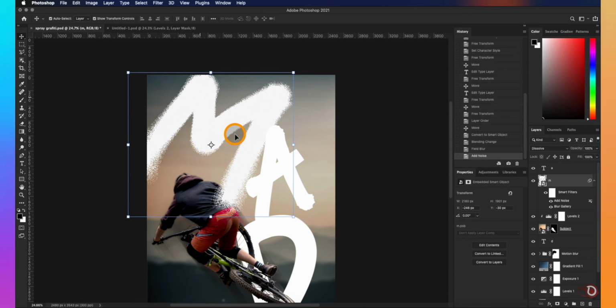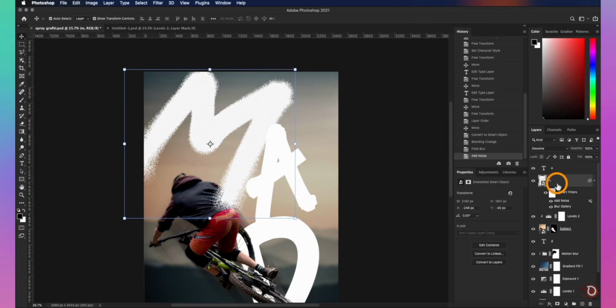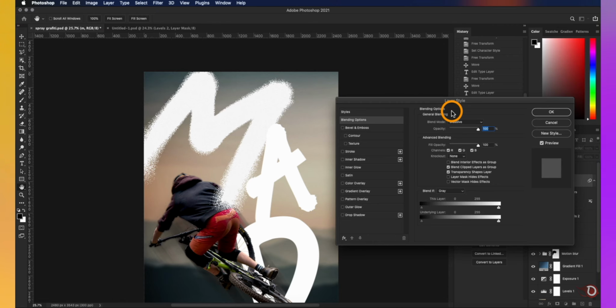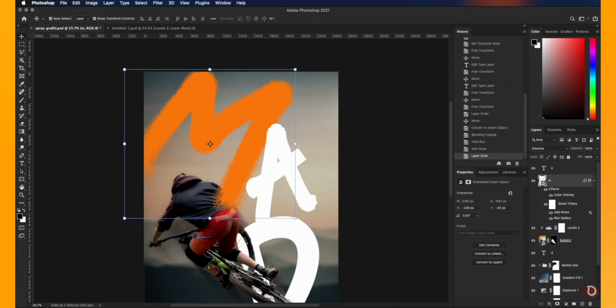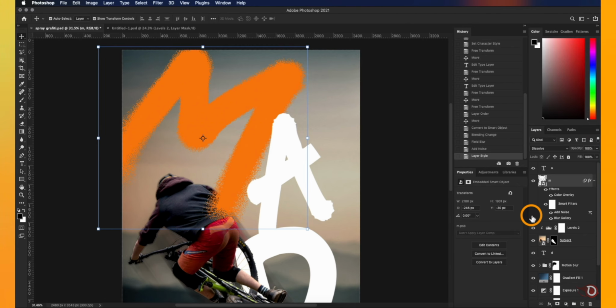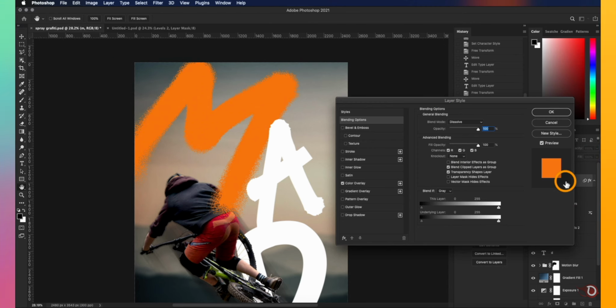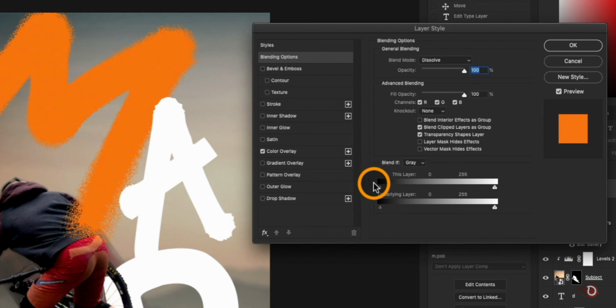Now I want it in a different color, and to do that we will double click here to go to the layer styles and first apply a color overlay, and you can change the color from here. I want it to blend a little more, and for that we will again go to the layer styles and work with the blend if sliders here.